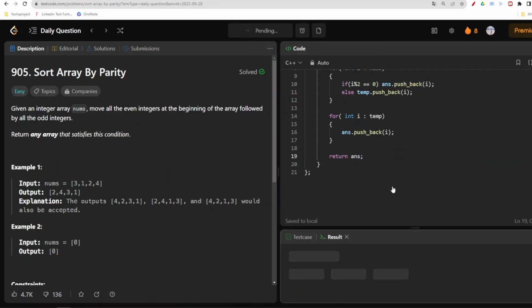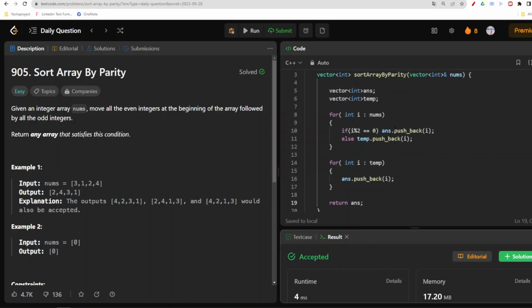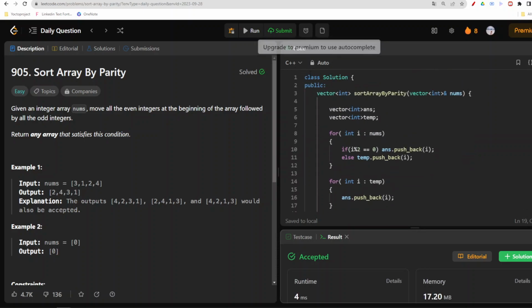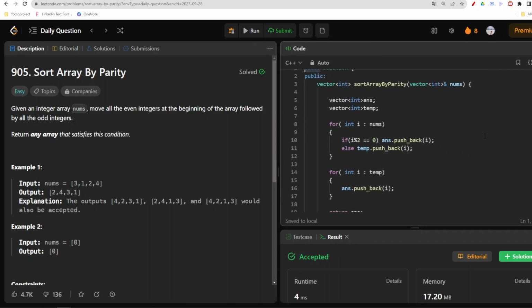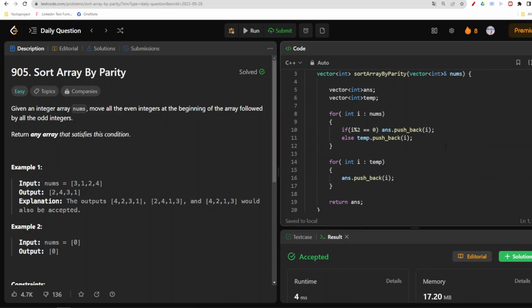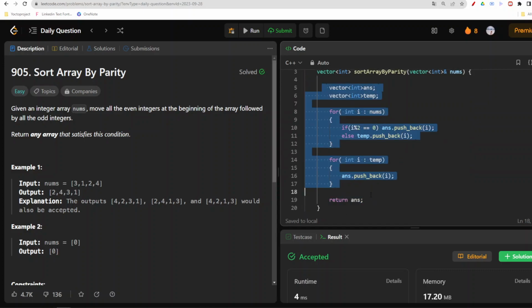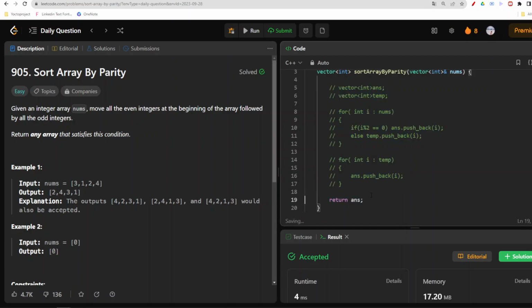And if we submit it, then it gets accepted. So it got accepted. This was the easier version of this. Now let us go ahead with a more challenging version for the same, or better to say, the optimized version.